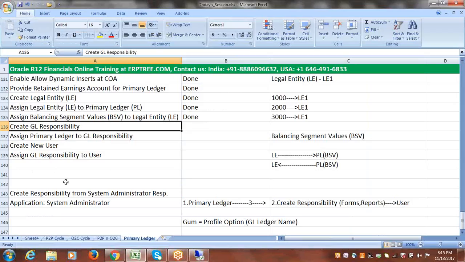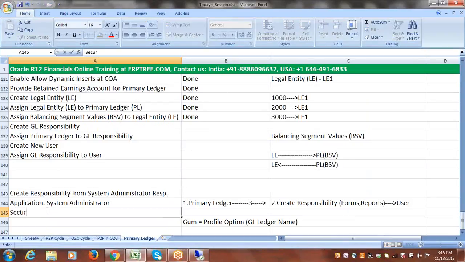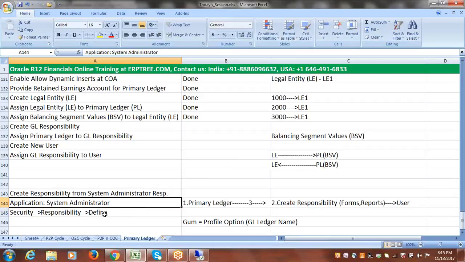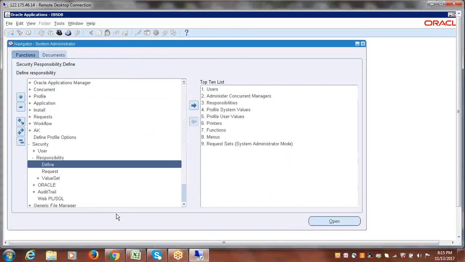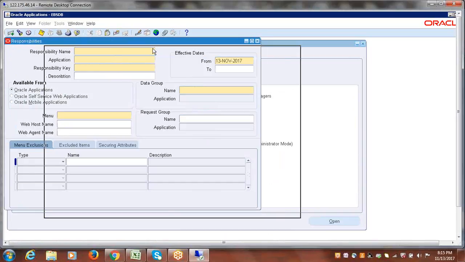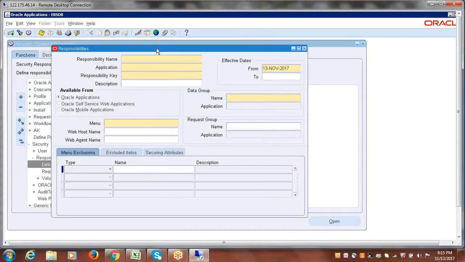I'll write the same here. Security, Responsibility, Define. This is the navigation you have to take. From the system administrator responsibility you have to follow this navigation: Security, Responsibility, Define. So just double click on Define. From this page you can create whichever responsibilities you require.